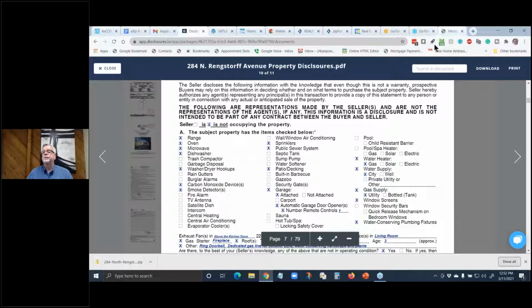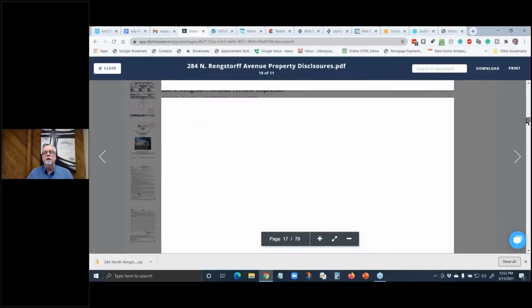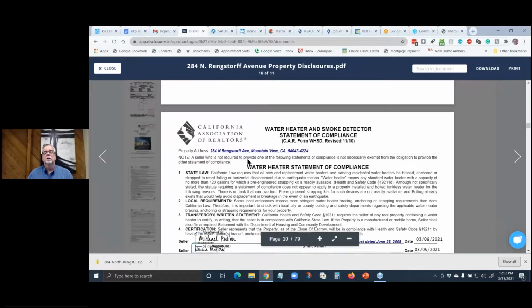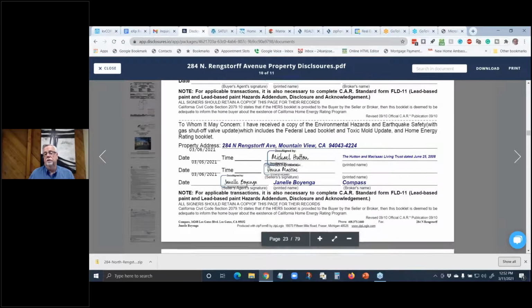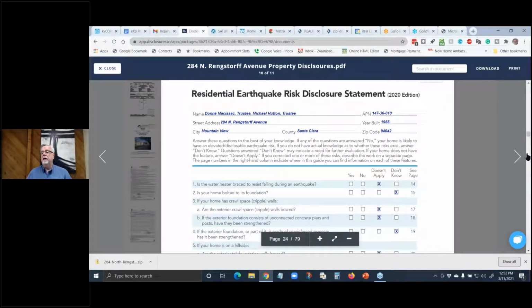So is that earthquake form that I was referring to, which comes out of the booklet, required on all sales of single family homes? And the answer is no, it is not required. It is not required. It is not required.